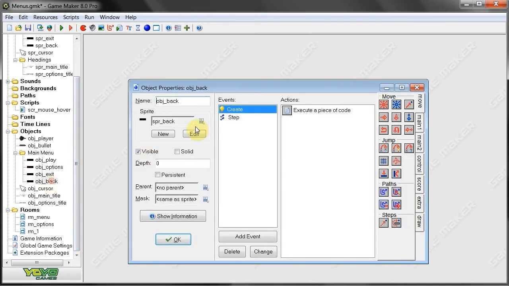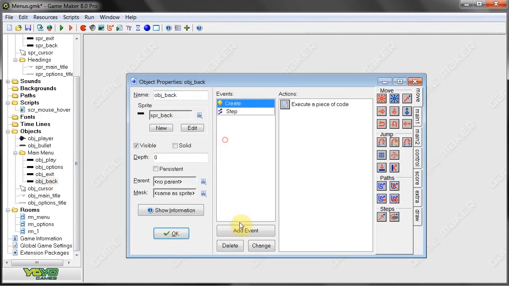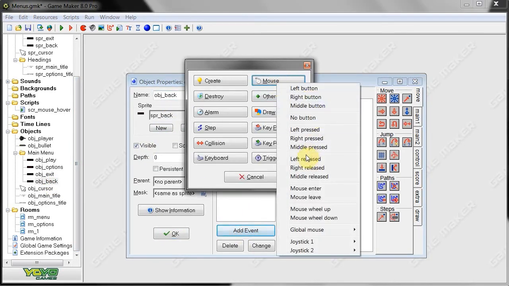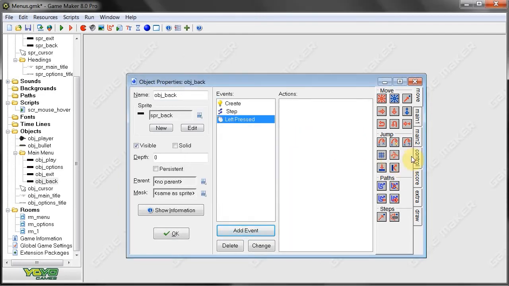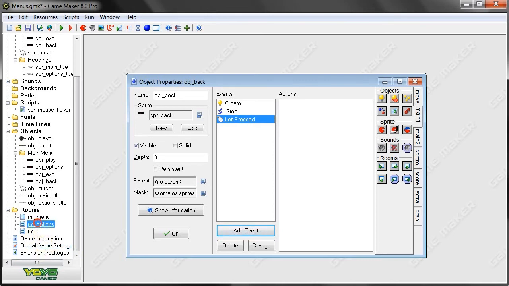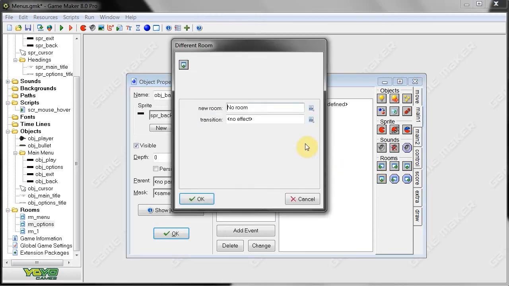And we're also going to do some coding here for the back, object back. We can do some drag and drop here. Mouse, left pressed, main 1. And you can say previous room. But if you're going to have a whole lot of rooms here, it's going to jump up on the scale of rooms. So if, for instance, it's here at the bottom, and you say previous room, it's going to go to room 1 and not the main menu. It's not going to go back to the room it came from. So I suggest you just use different room and then stipulate which room it has to go to.